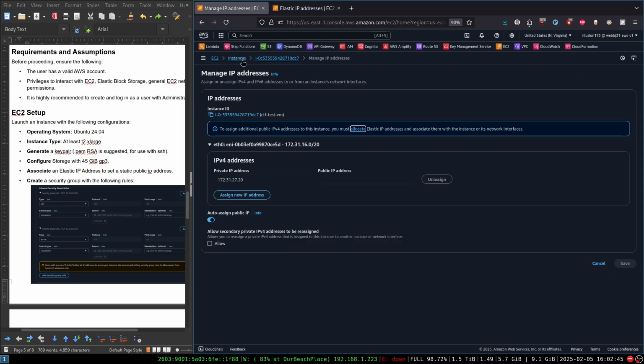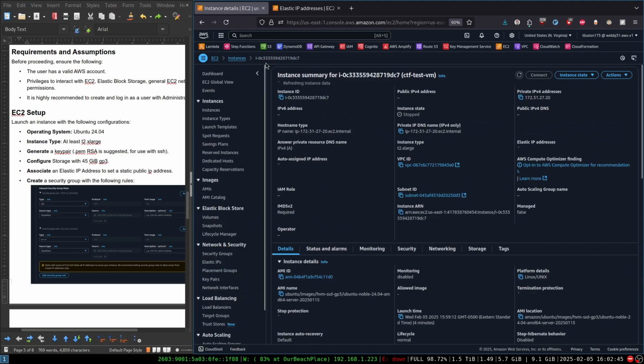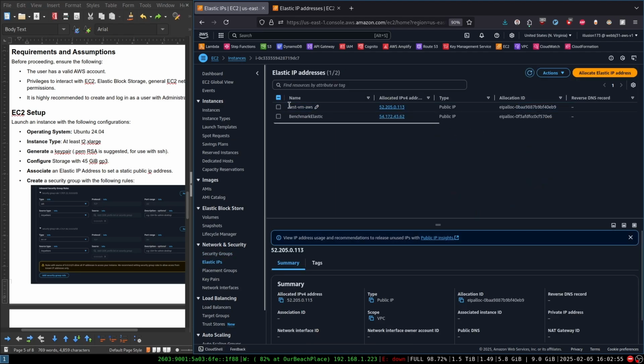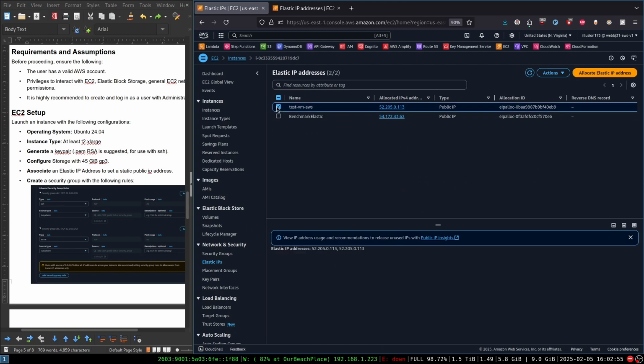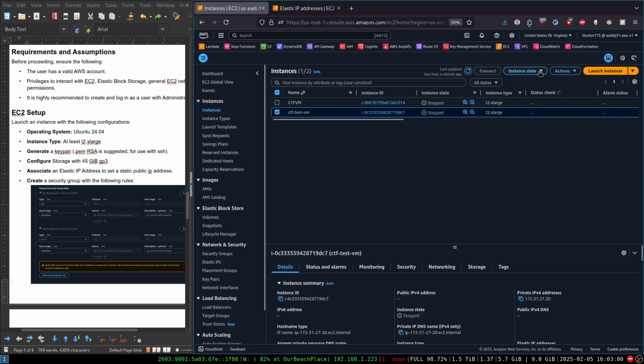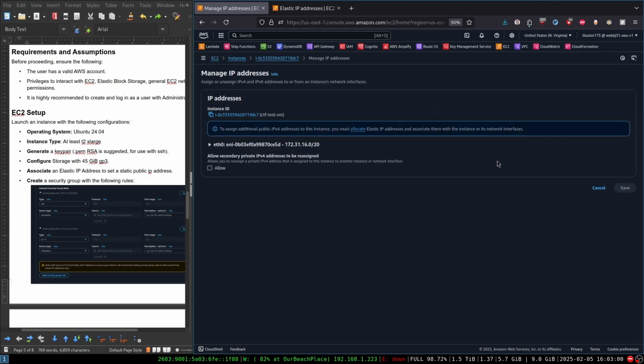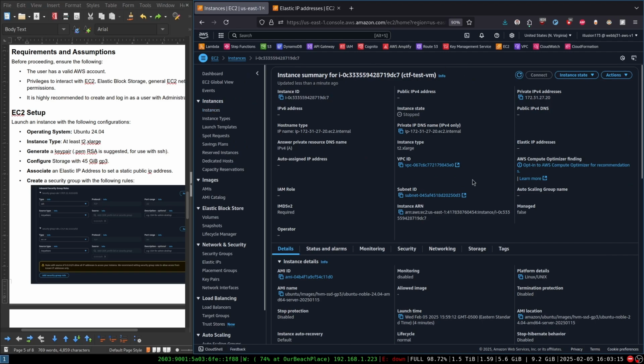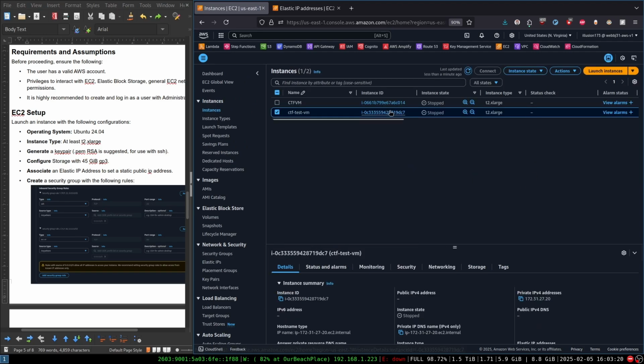Come back. So if you don't know how I got there, you could theoretically just go right through here and click Elastic IPs. Or, again, you can go through Actions, Networking, Manage IP Addresses. To assign an additional public IPv4 address to this instance, you must allocate elastic IP addresses and associate them right here. Because what happens is if you shut down your EC2 instance and you turn it on again, the public IP address will change. So to avoid that, we're going to set an elastic IP address.